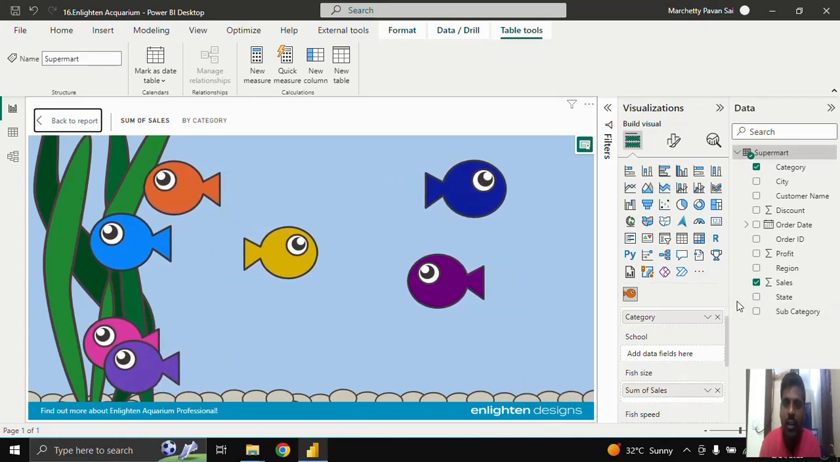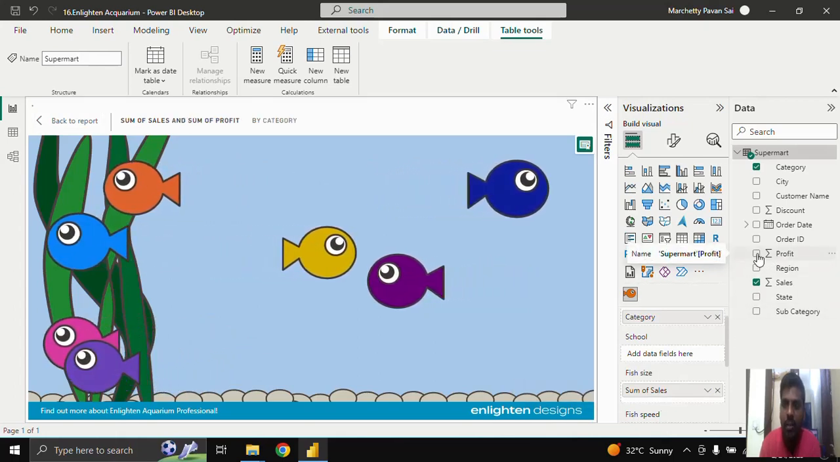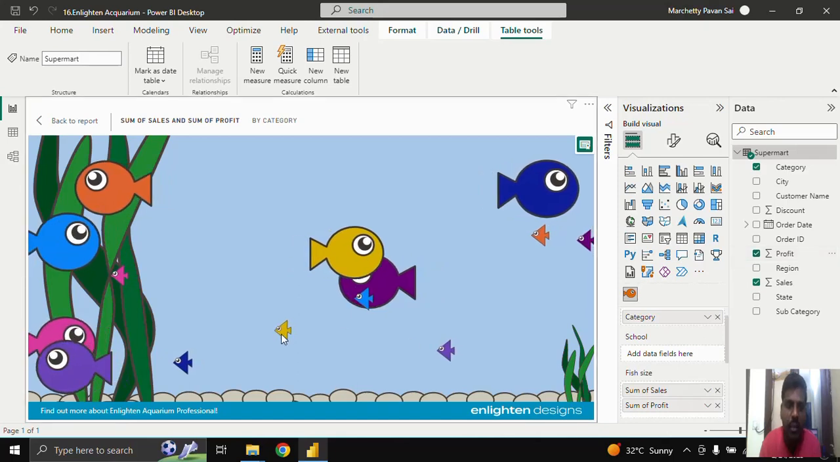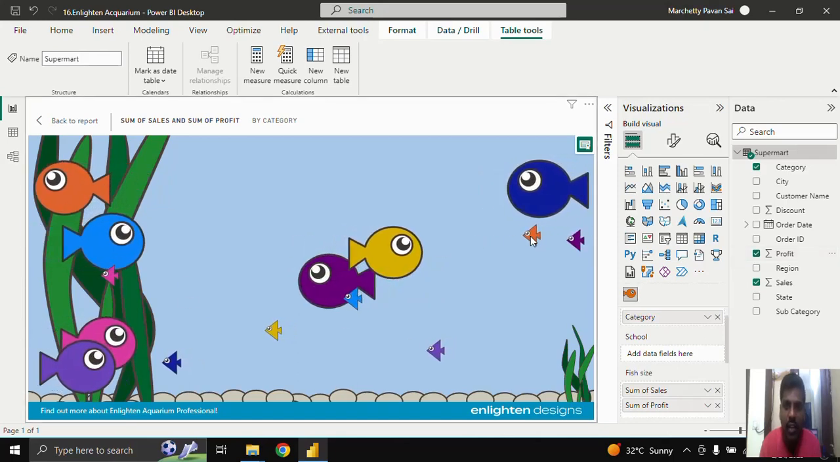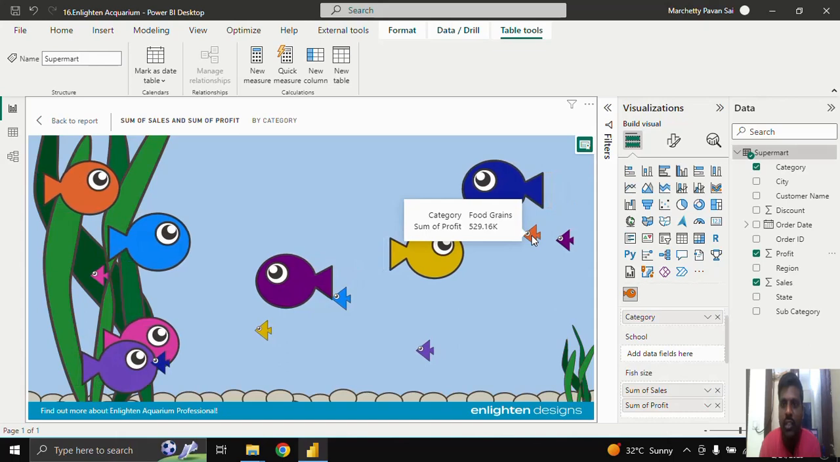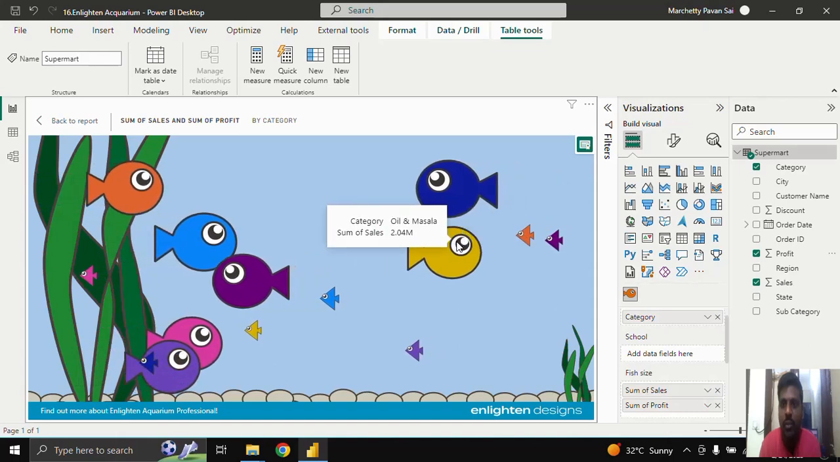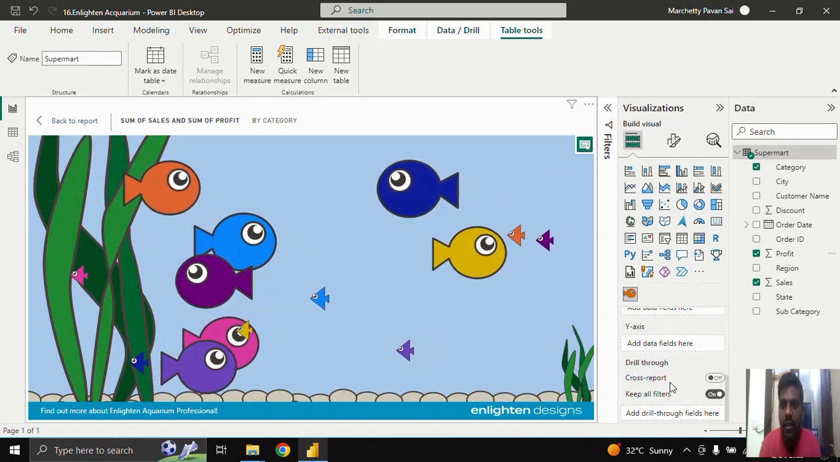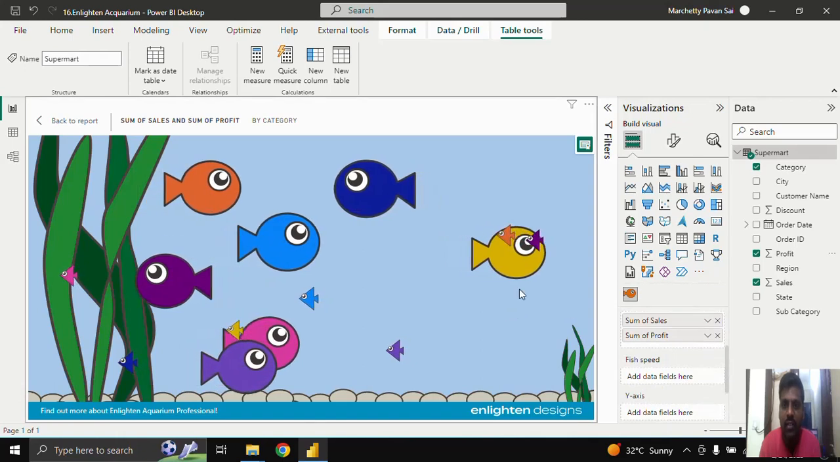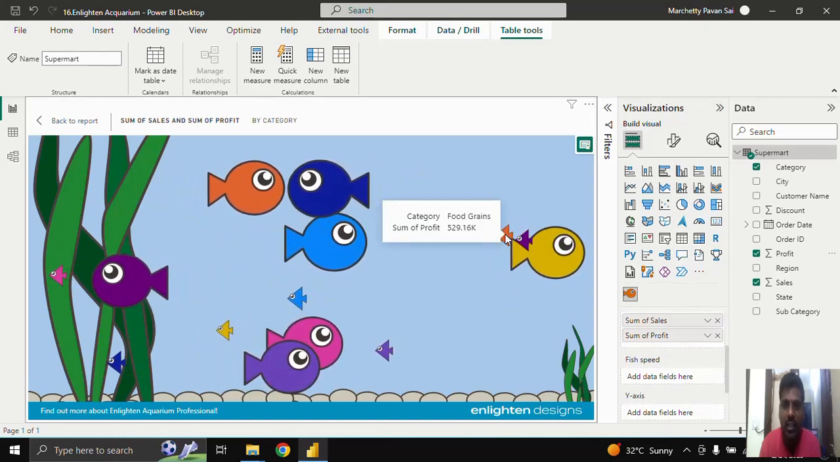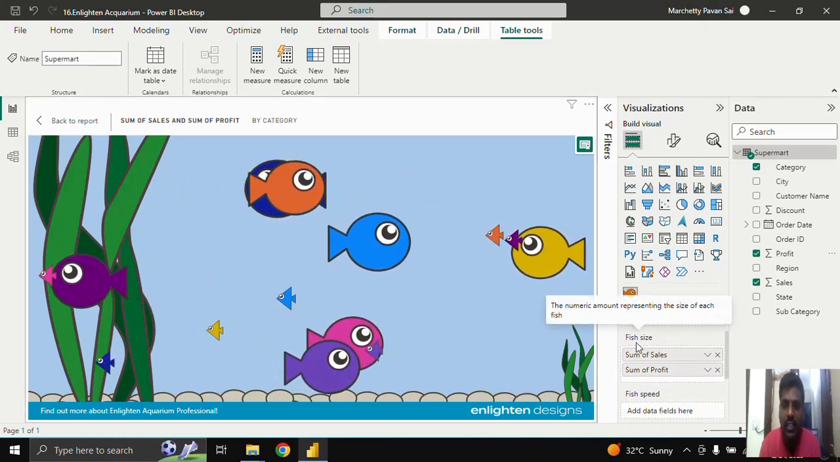And suppose that I want to view the profit, I can click on the profit. You could see that my profit are the small triangle shaped fishes. Once you hover on it, you can see the tooltip. You can see the values based upon the size. That is the reason why it is fish size.